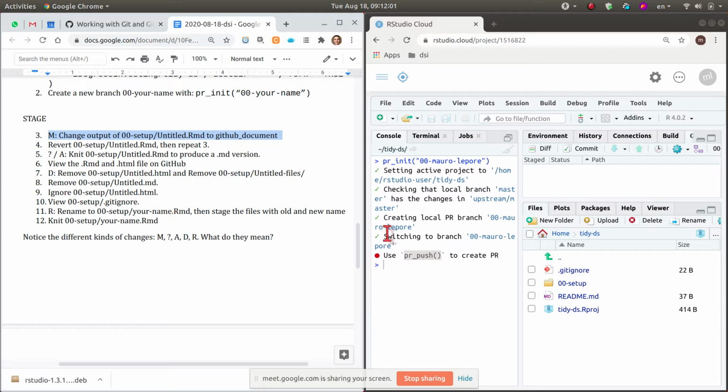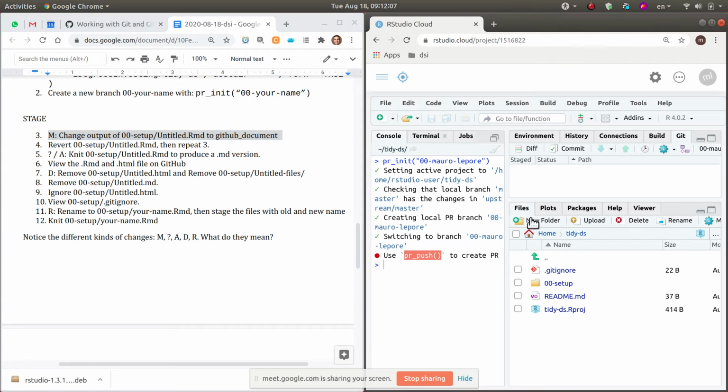So the very first thing I want to show you is, kind of, explain what we have here. This project that you see here, this is the files pane. As you can see, it has an RStudio project, has a README file as usual, and then it has this folder called 00 setup. So this is the folder of today's exercise. I'm going to click in it to get in it. And as we can see, inside this folder, there are these two files. One is an RMD file and the other one is an HTML file.